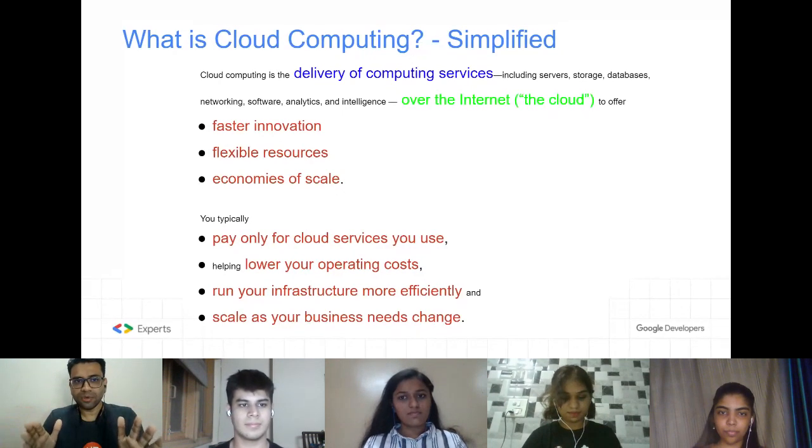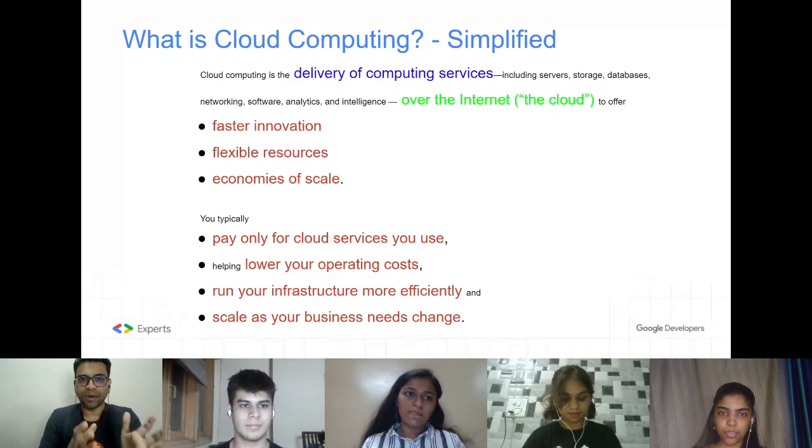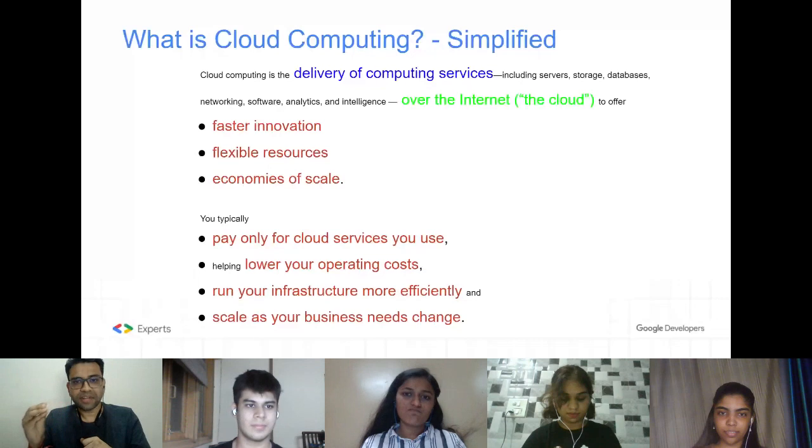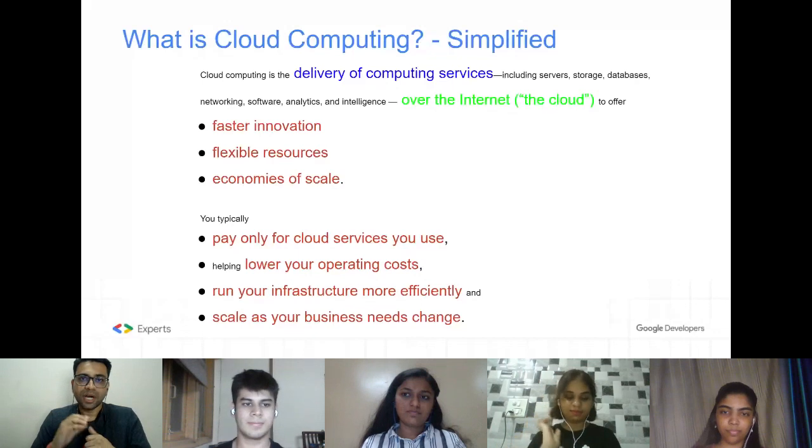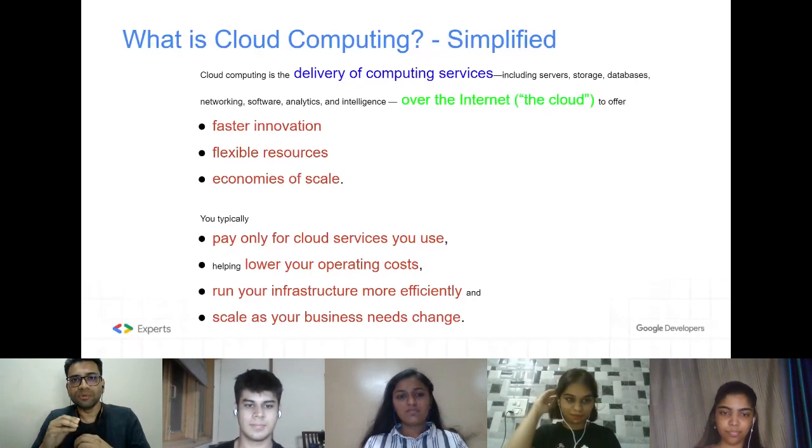So I hope by now you are clear about what cloud and computing are, right? Now, why is this so popular? Why does this concept even exist? There are a few reasons behind that. Because it offers faster innovation. What do you mean by that? Let's say today you want to build an application. How will you deploy it? Where will you run it?